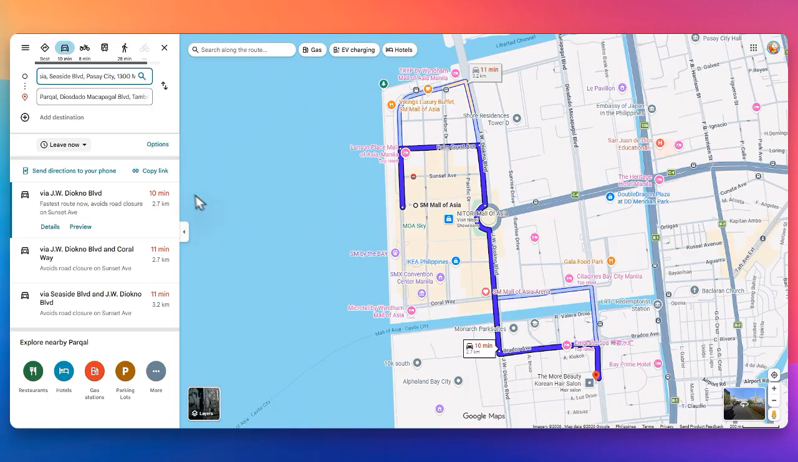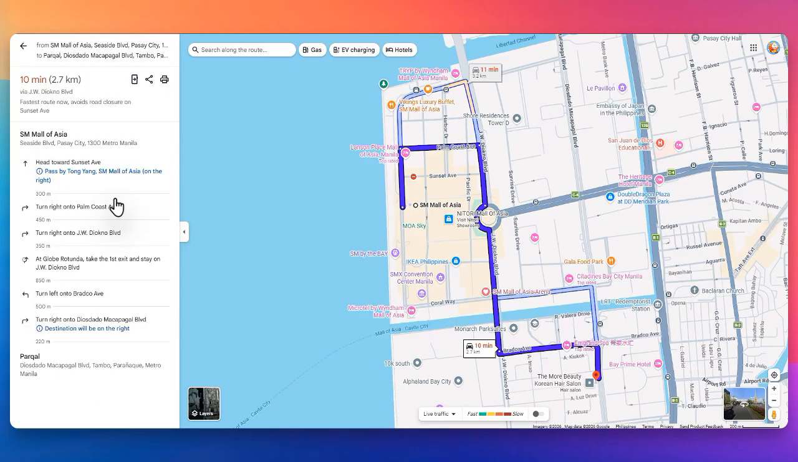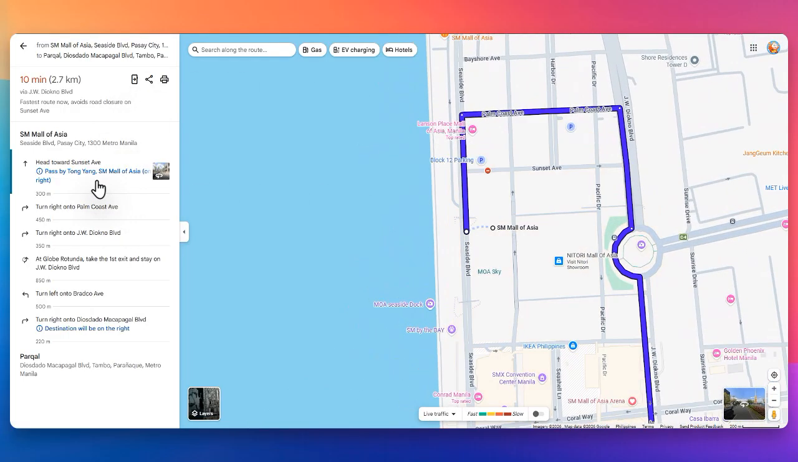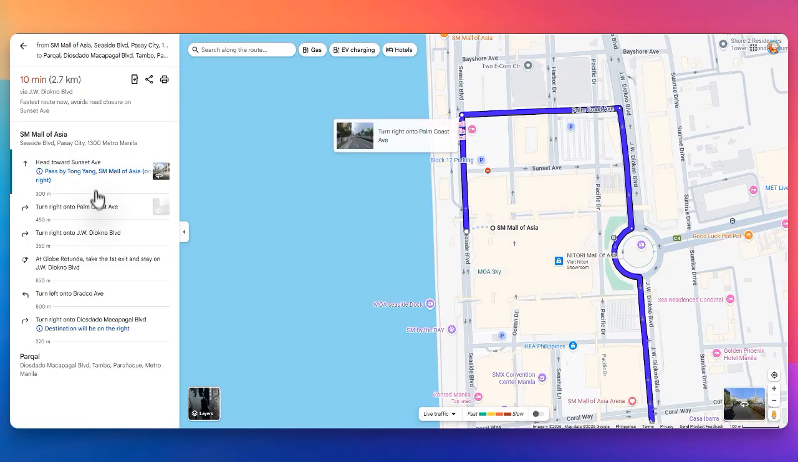After the initial route is created, look below the Destination field for the option labeled Add Destination. This feature allows you to insert additional stops without creating separate routes. Click Add Destination and enter the next place you want to visit. Google Maps will update the route and include the new stop in the journey.